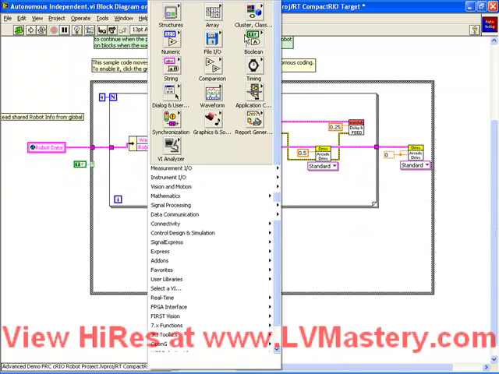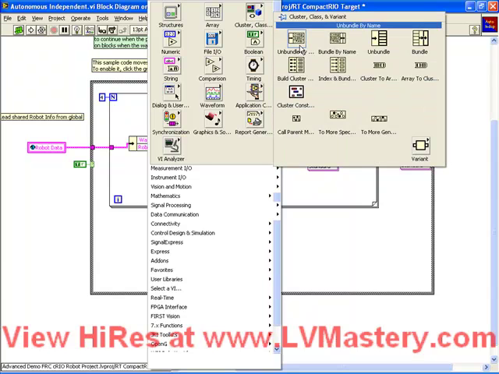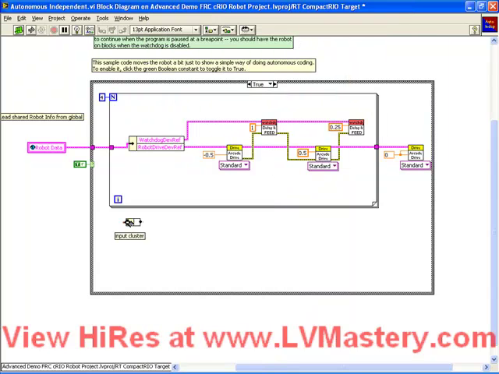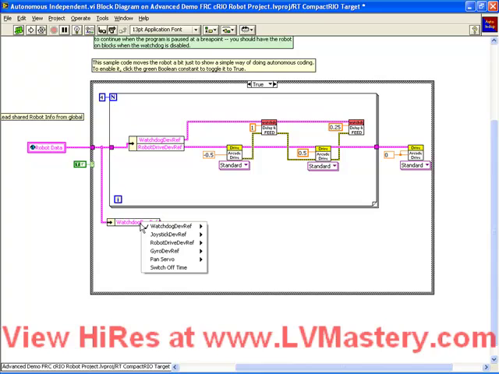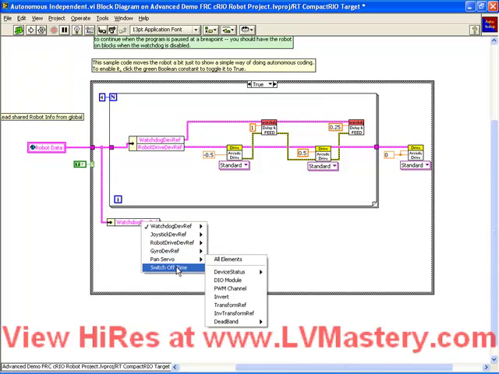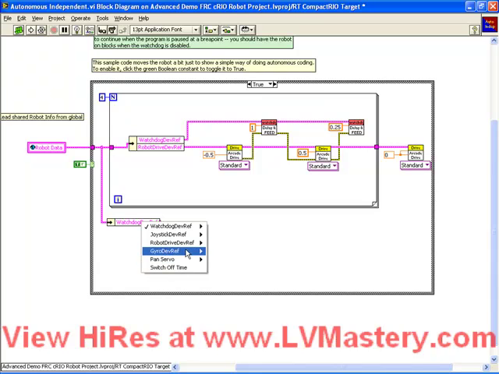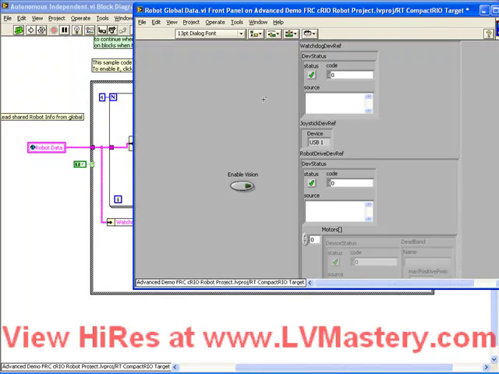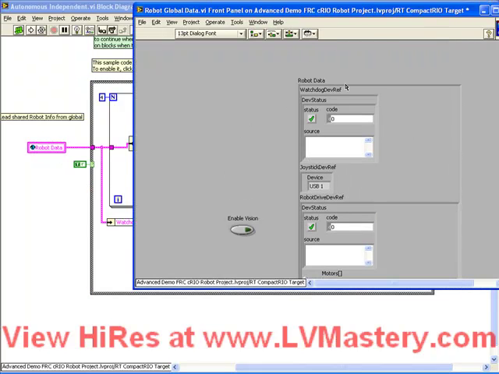Let's go to our cluster palette. Again, choose an unbundle by name. We're going to take some data out of the robot data global. If we pull this down, we're going to see a pleasant surprise. The gyro device ref, the pan servo, and the switch off time are all made available here in this robot data. And the reason for that is, if we double click to open up the global, we'll see that the global actually contains our robot data typedef.